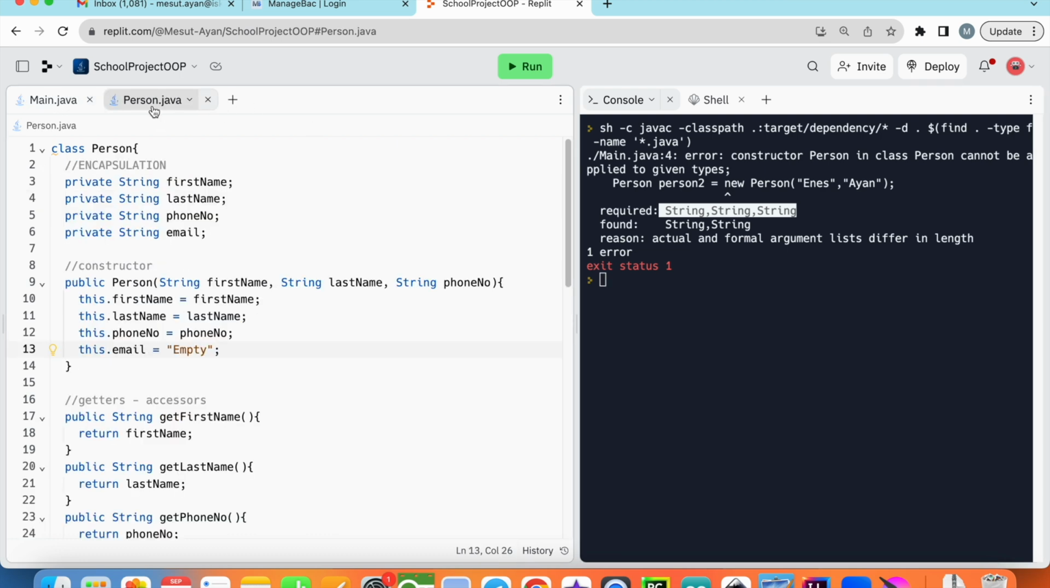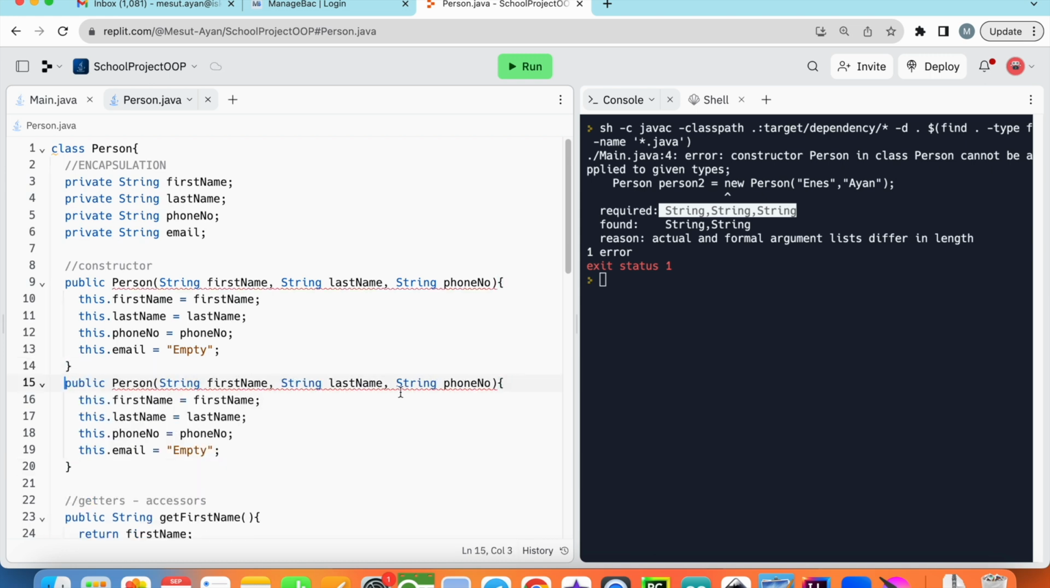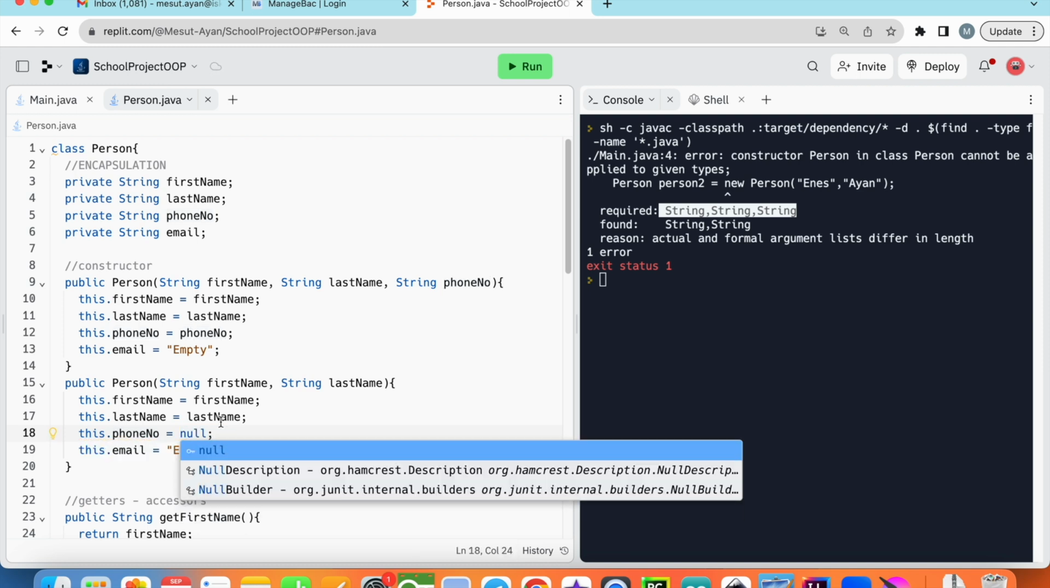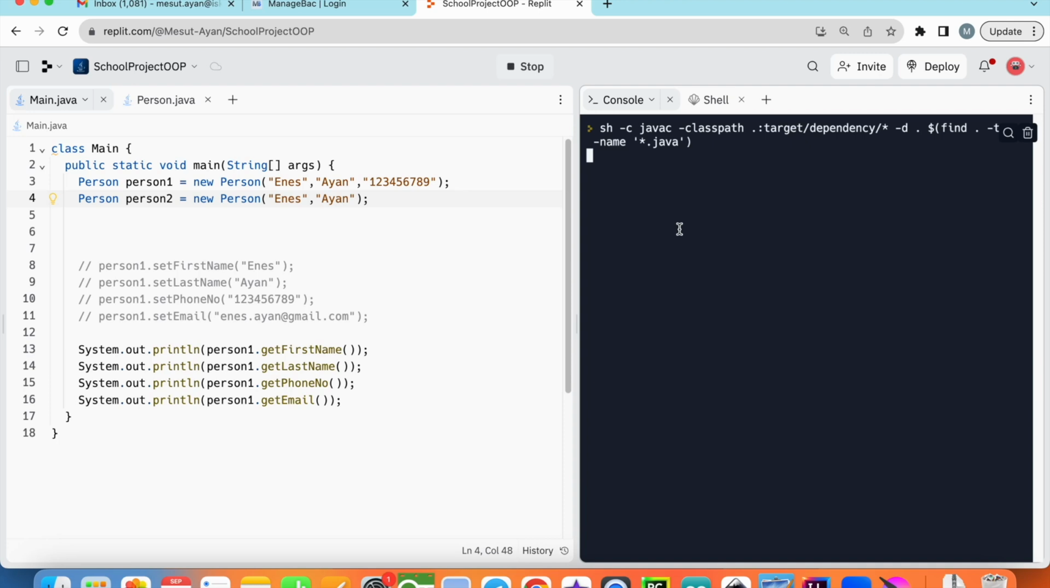In this situation, in fact, it's possible to create a new structure which is going to have only 2 arguments. So I can copy and paste this constructor, and I can make it only with 2 arguments. And phone number, initially I'm going to give null. In this situation, also let's check it's working or not. Yeah, it's working.